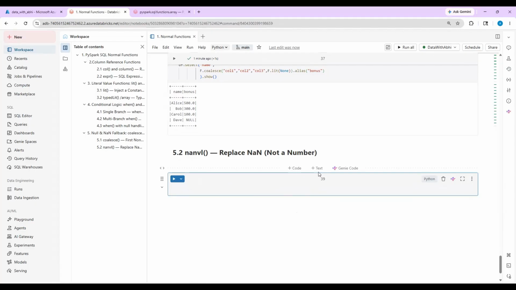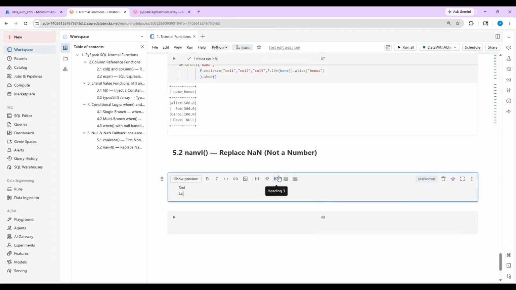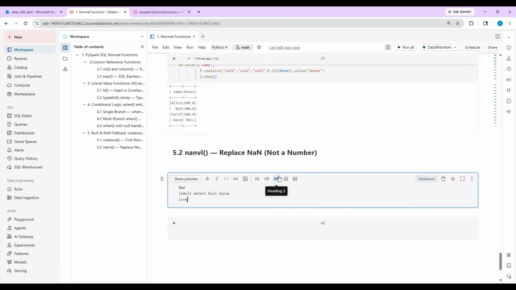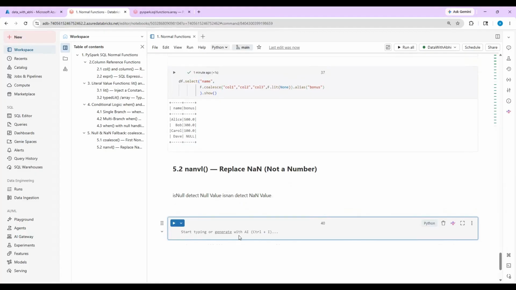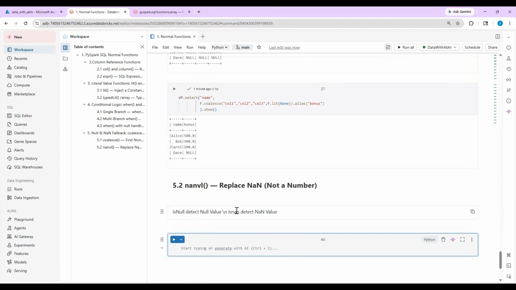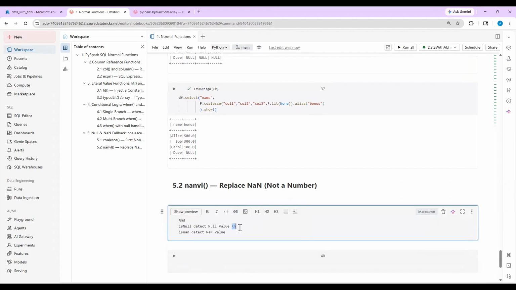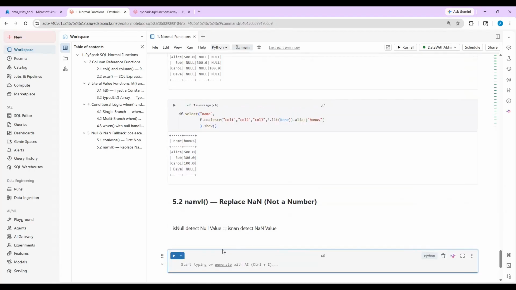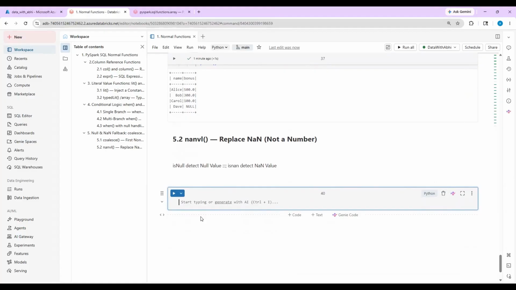Here is a bonus point for you: isNull detects null values, while isnan detects NaN, not a number, values. Okay, this is the bonus point for you. I think it is not taking the new line here. Maybe, yeah, no issues at all. So see the implementation.